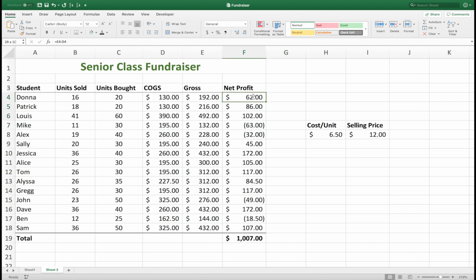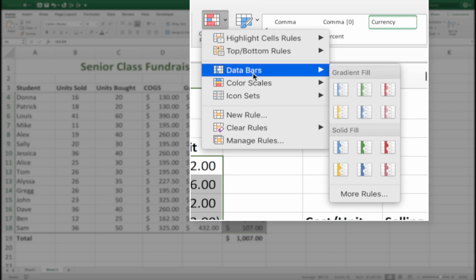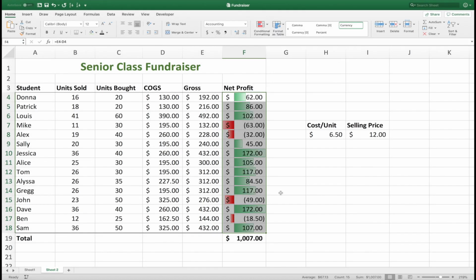All right, and now what we want to do is add some data bars to our net profit column here. To do that, first we need to highlight the cell range that we want the data bar to be applied to, and then come up here under the Home tab to Conditional Formatting. We have a section here for data bars, and then you can pick what color you want right here. Let's go with green, and there you go.